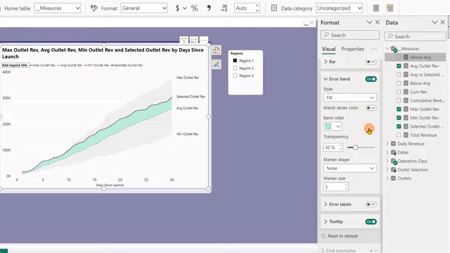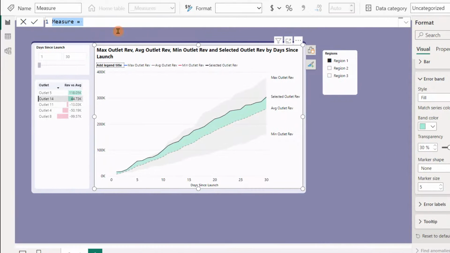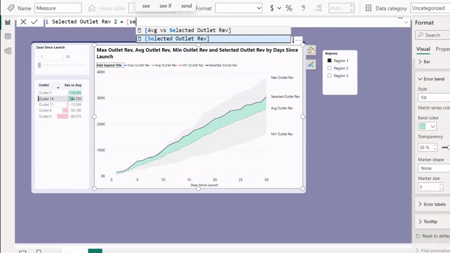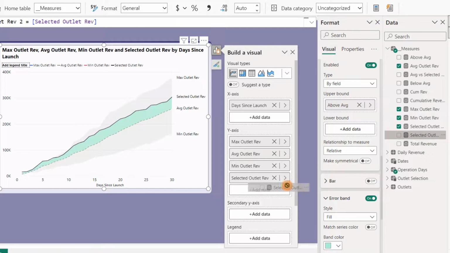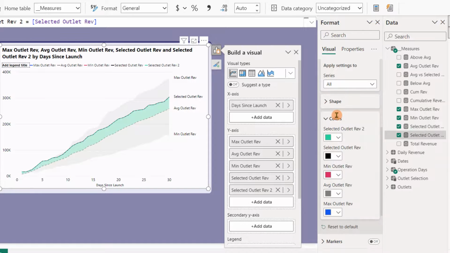Let me create a copy of the selected outlet revenue and name it as selected outlet revenue 2. Then assign the same measure value here. I will add it to the visual and change the line color to black.